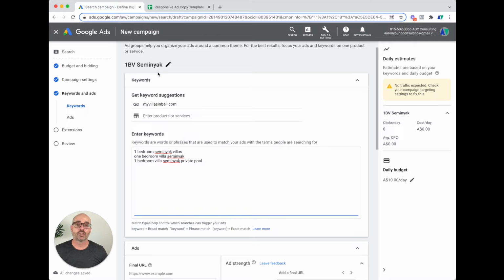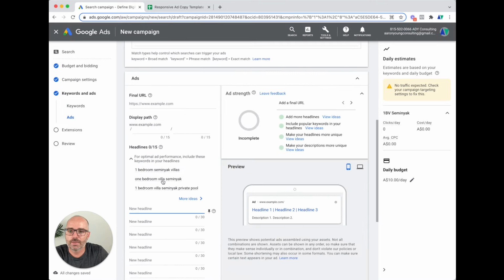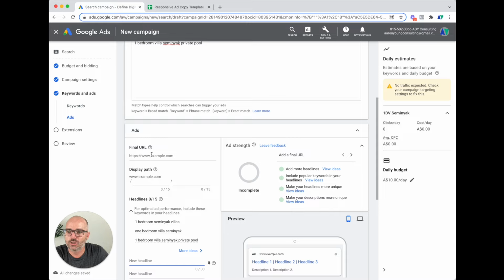Once again, using your example, if you're selling shoes, you might have an ad group for men's shoes and then another ad group for women's shoes. In the ad group for men's shoes, you'd just be talking about men's shoes, and in the ad group for women's shoes, you'd be talking from there. And then the next section is your ads.